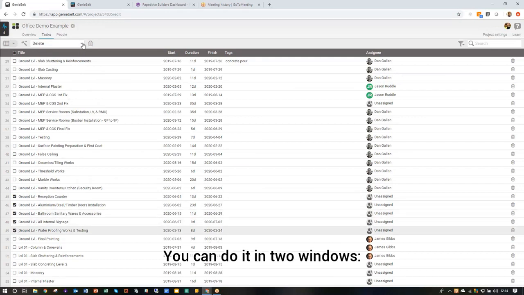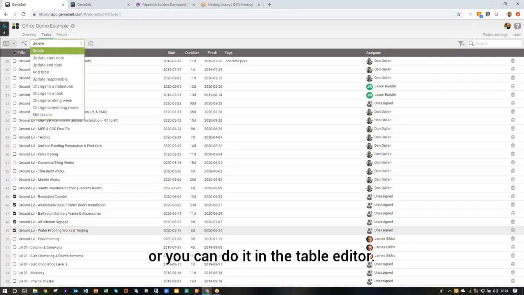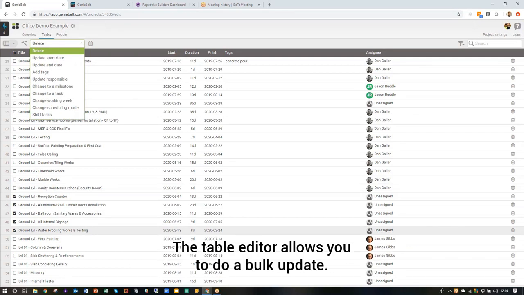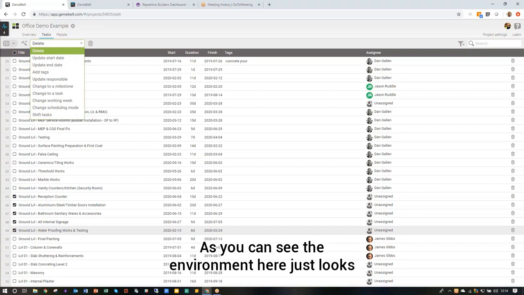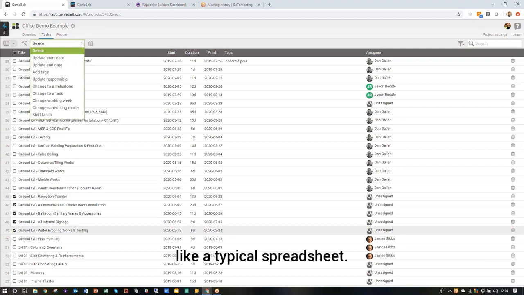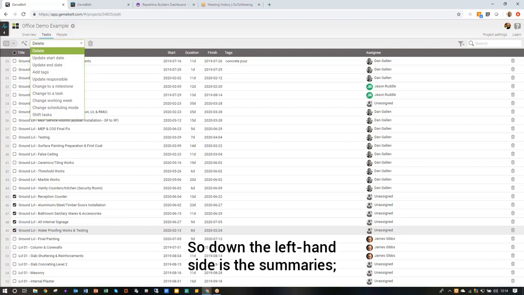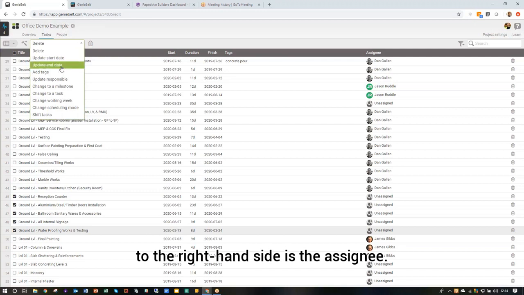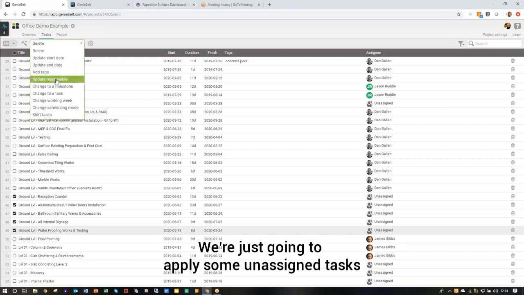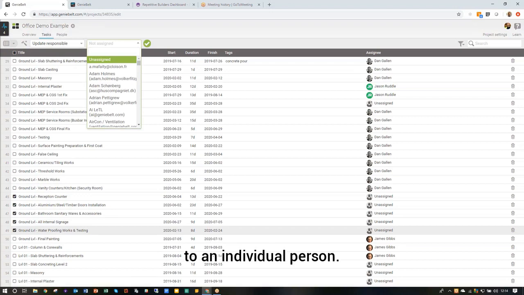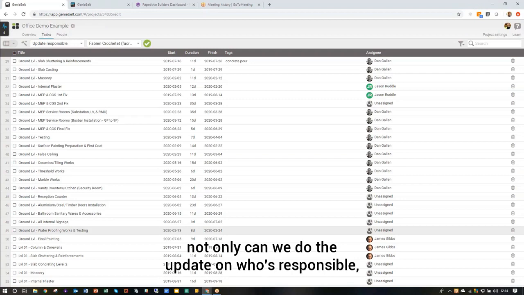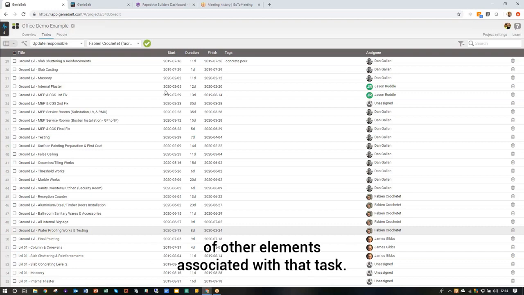You can do it in 2 windows. You can do it here within the Gantt view, or you can also do it in the table editor. The table editor allows you to do a bulk update. As you can see, the environment here just looks like a typical spreadsheet. Down the left-hand side are the summaries, and to the right-hand side is the assignee. So we're just going to apply some unassigned tasks to an individual person. From the drop-down menu, you can see here, not only can we update the responsible person, but we can also change a number of other elements associated with that task.